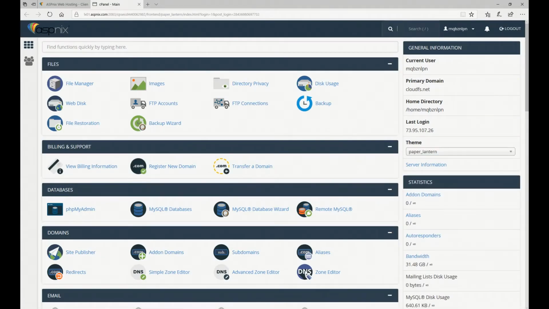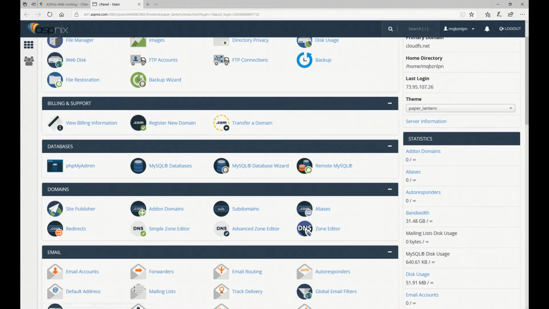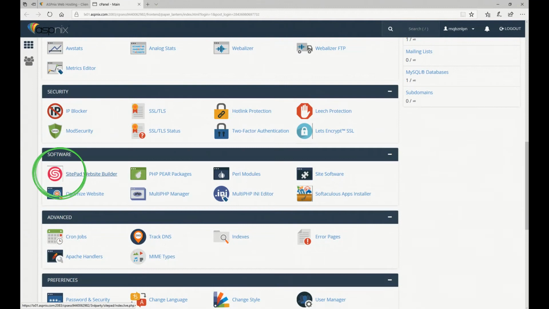This is cPanel. Inside cPanel, you can access files on your page, install software like WordPress, and all kinds of neat stuff. SitePad is full of themes to start with, and is really fast and simple. To get started using it, just scroll a little further down in the page, and you will see it in the software section. See, it's right here in the left corner. Click it now.